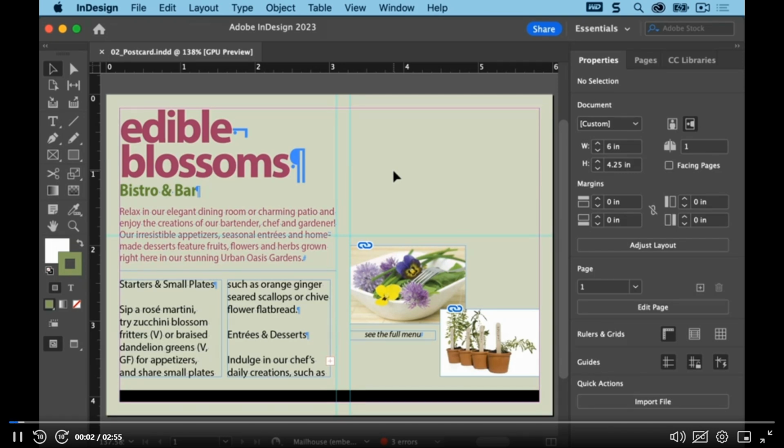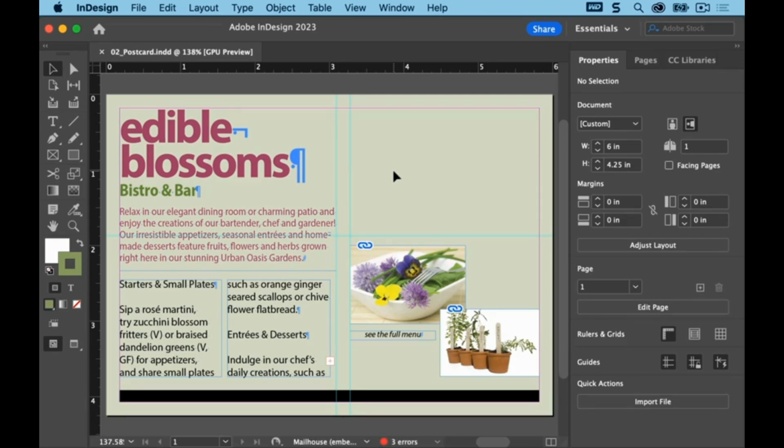InDesign provides paragraph styles, character styles, and object styles for quickly and consistently formatting text and objects. Another significant reason to use styles is that you can make global changes, such as changing the body text font or adjusting a drop shadow by simply editing the style. This can save you hours in making revisions to long documents, such as books.